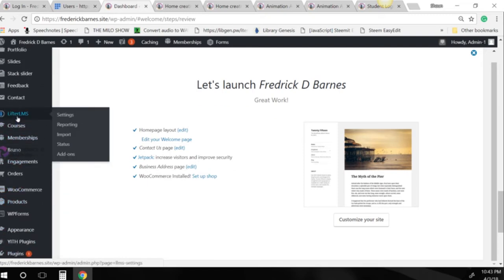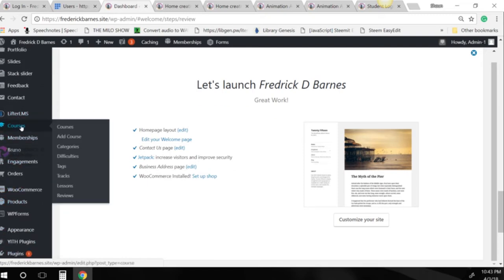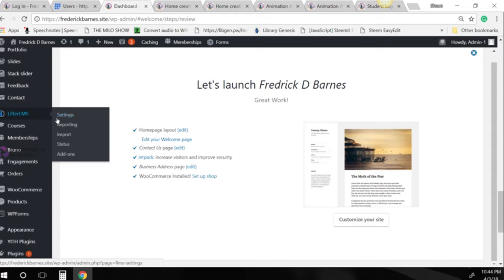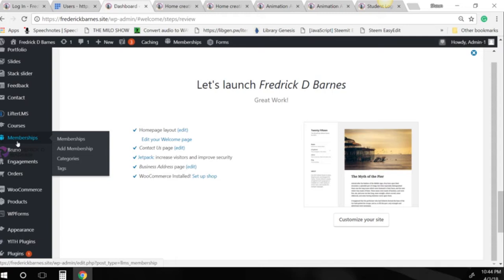So let's go to LifterLMS, and I've got my courses down here. This is where you'd set up all your settings, your reporting, what you can do reports for students. I can import different settings. You would know the status of different students. So if you had free students, paid students, super smart A students, whatever you want, you can define classes there. You can define the types of memberships there too.